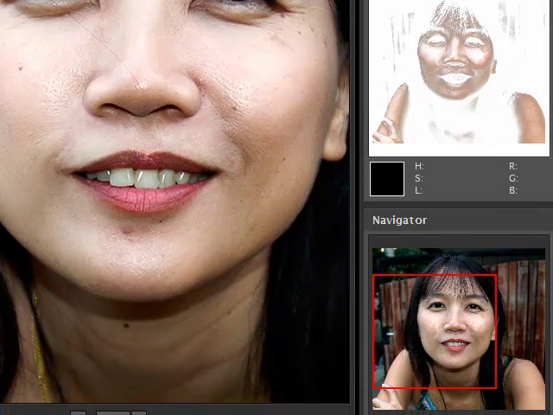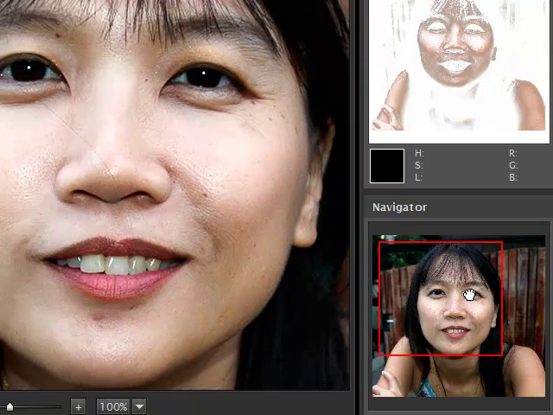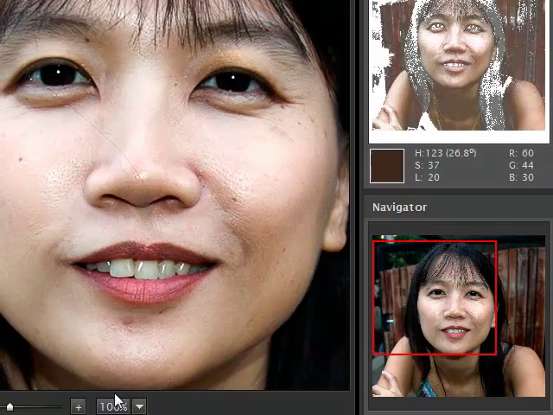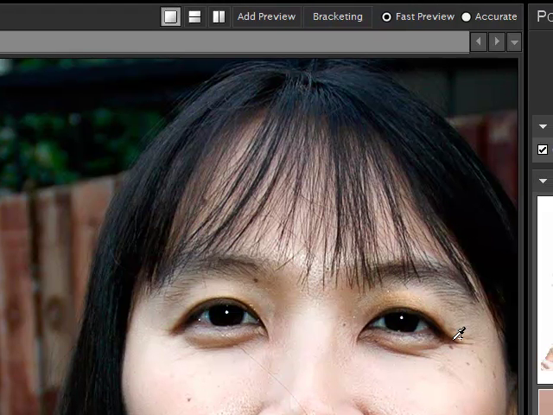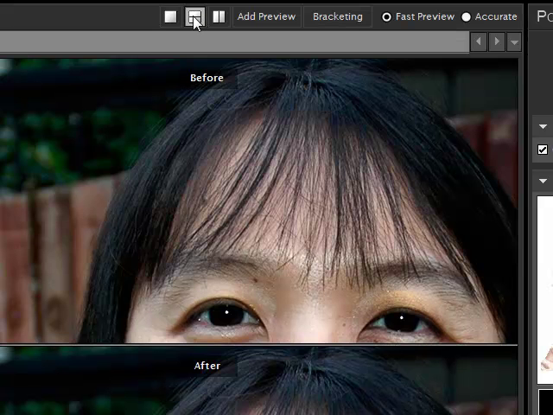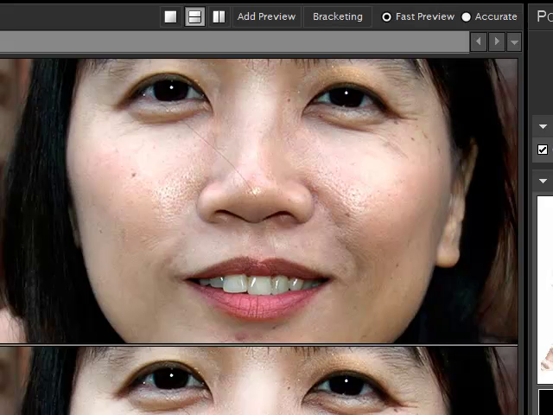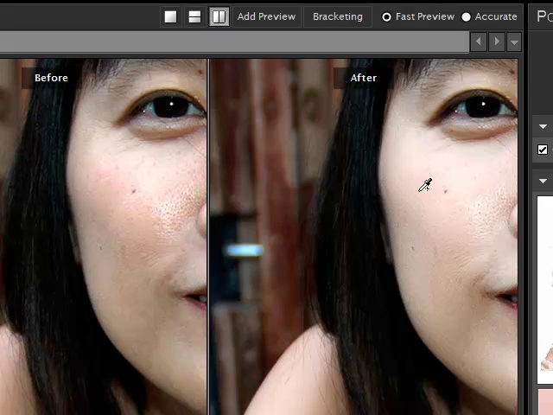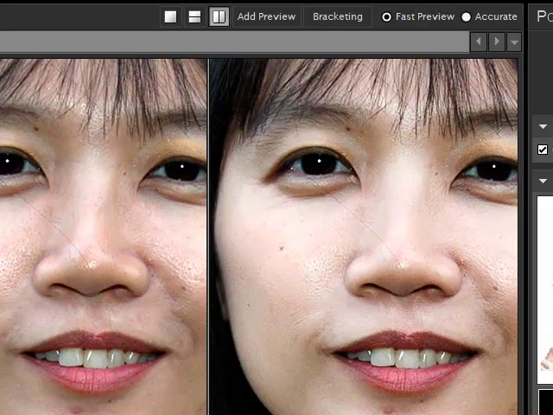Then you've got your navigator down here on the bottom. Just grab inside the red and slide that around to take a look at different parts of your image. It always pays to have your image up to 100% when you're doing your work. And up here you have your viewing options. That's the whole screen, or rather the whole single image after, before and after, before on the top, after on the bottom. You've got before and after side by side, before on the left, after on the right.